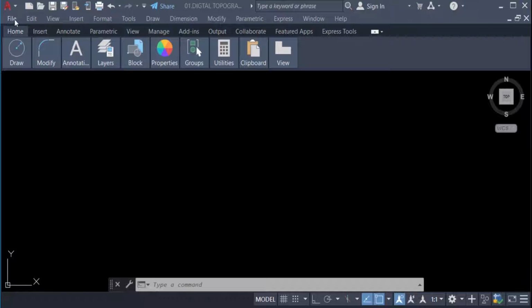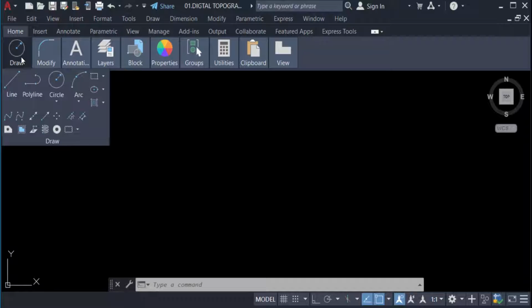This is AutoCAD 2022. Now I go to the Home tab, go to the Draw panel, and create an arc.